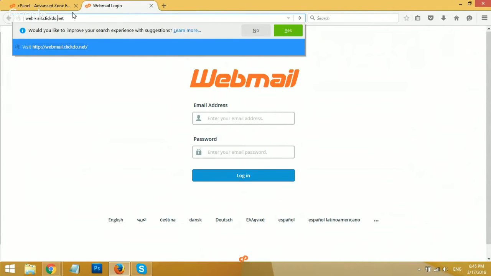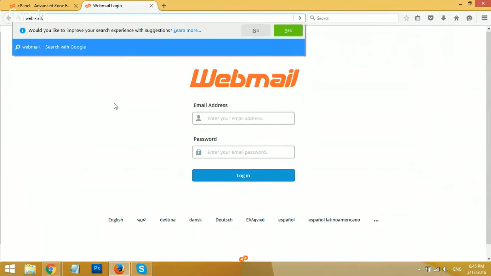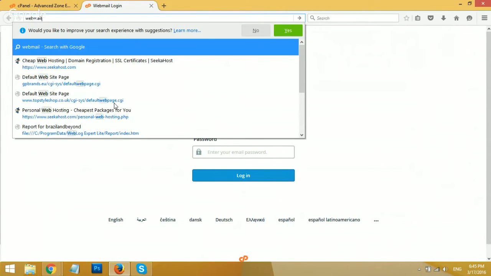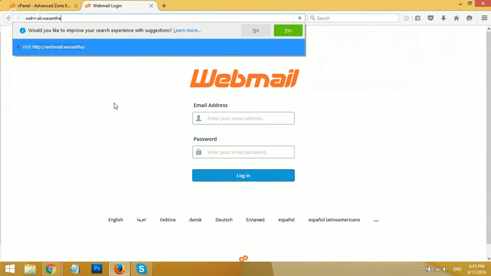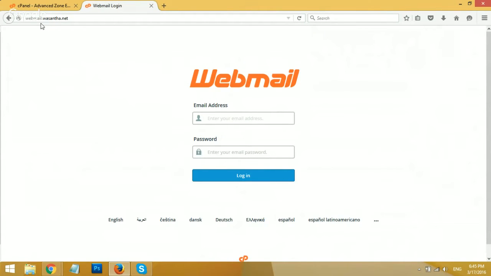You tell me the domain. We will try webmail dot any domain, not clickdo but some other domain which is on SeekaHost, because it will give people a better idea to understand it. Okay, so I'll do my domain, webmail dot. Yeah, it's like this. This is perfect.